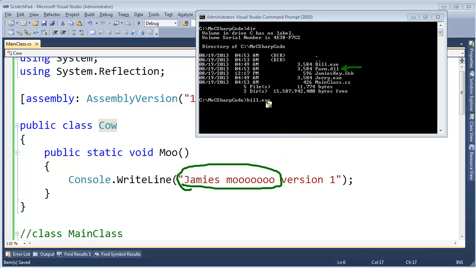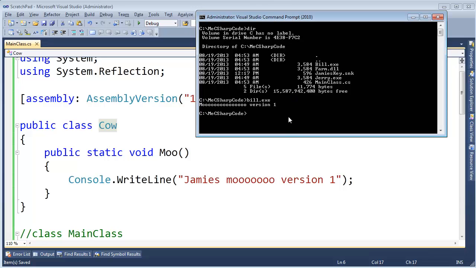Now I told you that .NET will first look in the global assembly cache instead of privately. Let me prove it to you. There you go, moo version 1, straight from the global assembly cache. Now, if I uninstall the farm assembly from the global assembly cache, then .NET will still look in the global assembly cache first, but it will not find it there. So then it will default and say, hey, do I have any farm assemblies locally, privately? Let's try it.